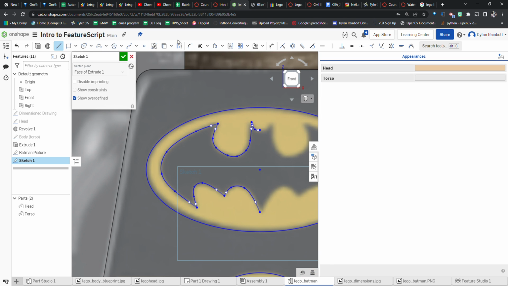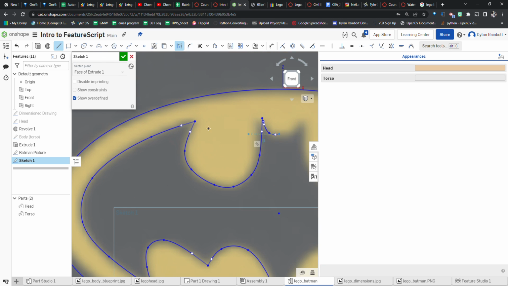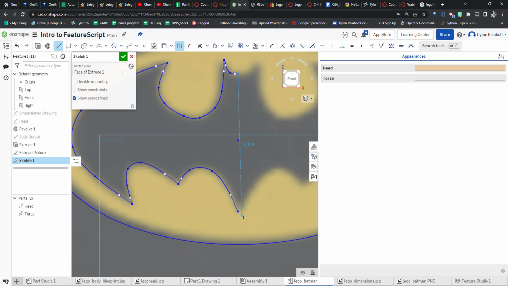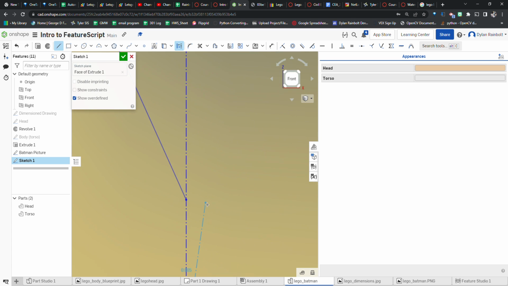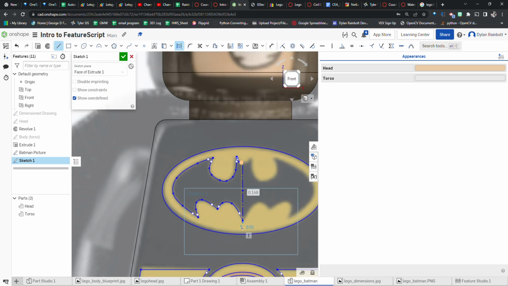So then what I want to do is run a line, and I can toggle that to be a construction line, and then we want to run this guy so that it's going down just to right here. Now we also want to make sure that this line is coincident with that, which it does look like it is. It's running into that construction line.